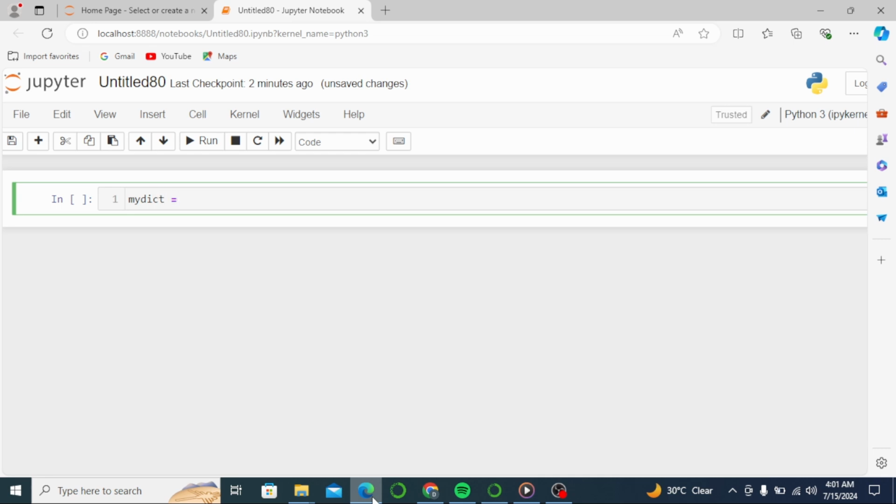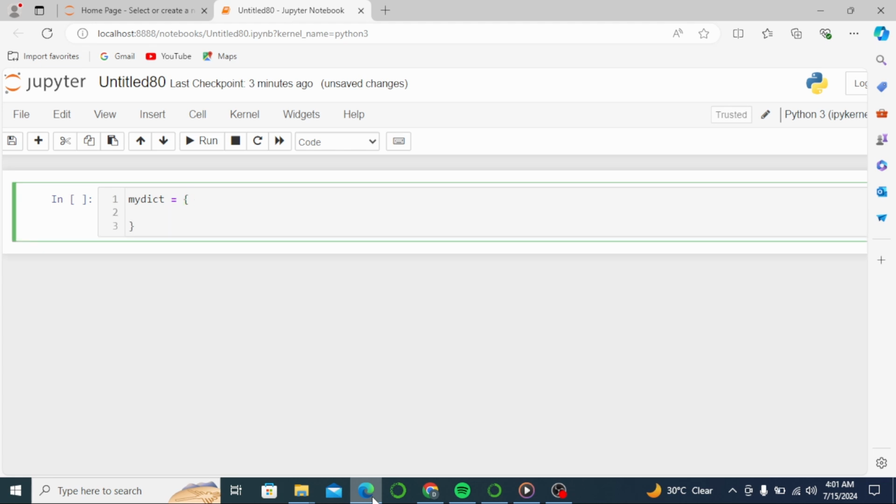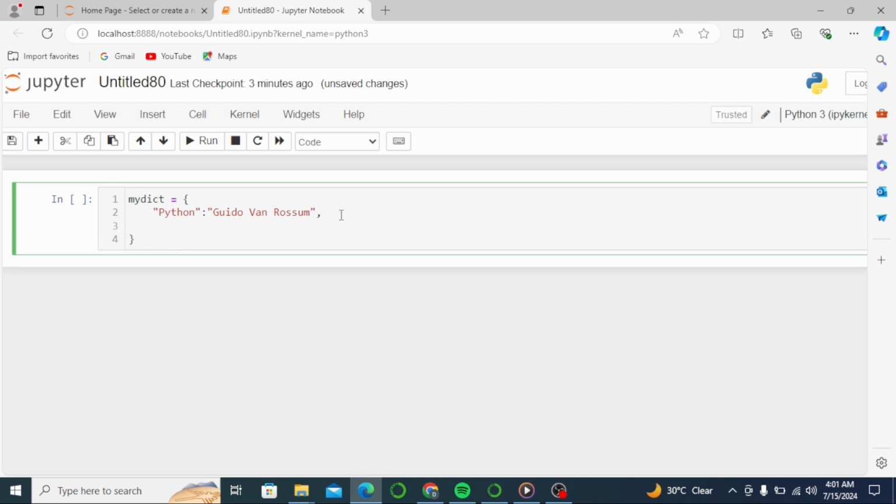So now let's start the program, and here I am creating the variable mydict, and this is basically the name of our dictionary. And then after the assignment operator, I use the curly brackets. So within these curly brackets, we are going to store our key value pairs. So here I am writing Python. So Python is basically our key, and then we use the colon and then write Guido van Rossum. So Guido van Rossum is the creator of Python. So here Python is the key and Guido van Rossum is the value of our key.